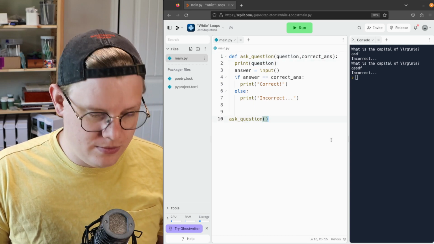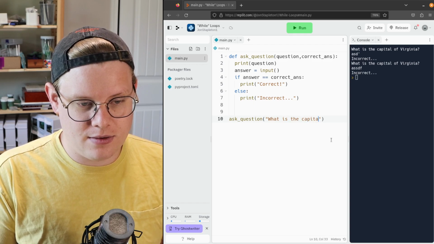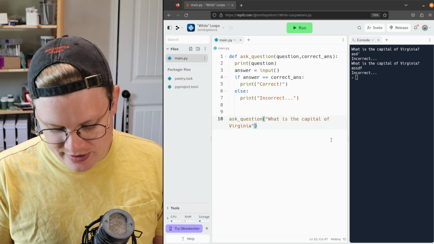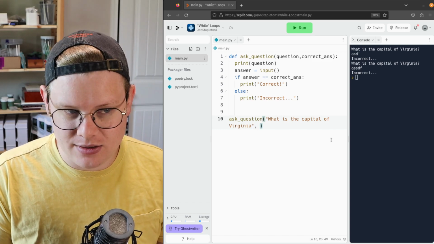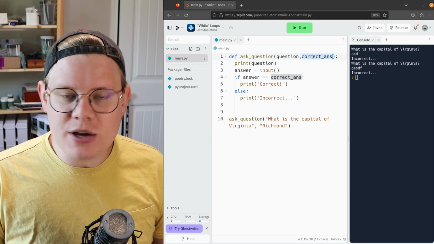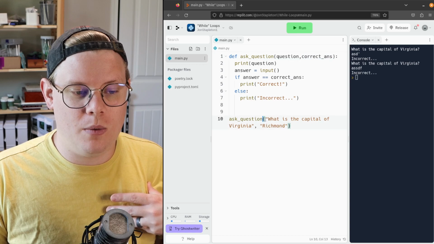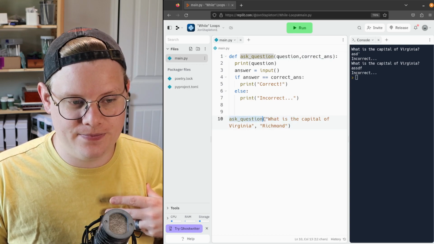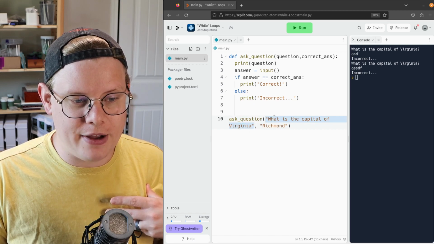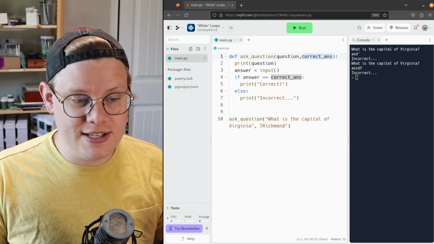Well, I'm going to give those variables values on line 10. These are called parameters. They're special variables that I, as the programmer, get to define the value of when I call the ask question function. So on line 10, I'm giving the parameter called question a value of this string. And I'm giving the parameter correct answer this value.